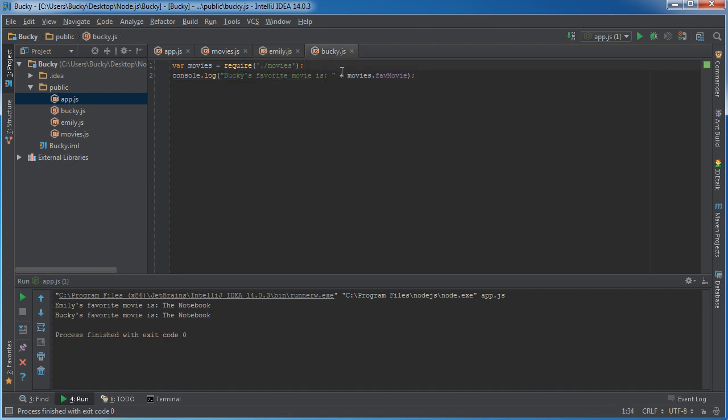What the heck? Wait a minute. I'm looking at this code and yeah, I clearly did not set my favorite movie to The Notebook. What the heck is going on? There must be a bug with Node.js. Well, this is what I want to explain in this tutorial.